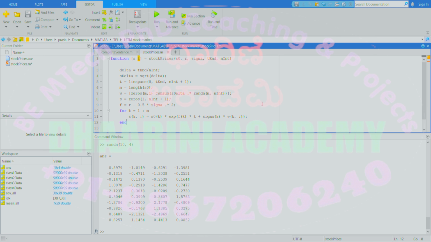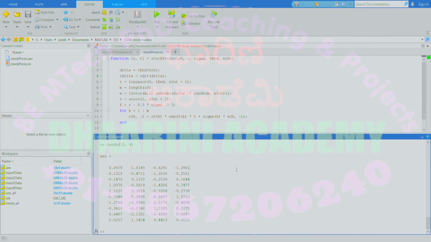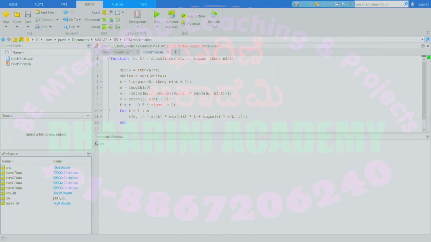Now let's do one thing. Let me save this and let me check whether this is going to run or not. Let's just verify. Let's put some values in the command window and check whether it's going to run first. So what are the values you need? You need S naught, you need R.